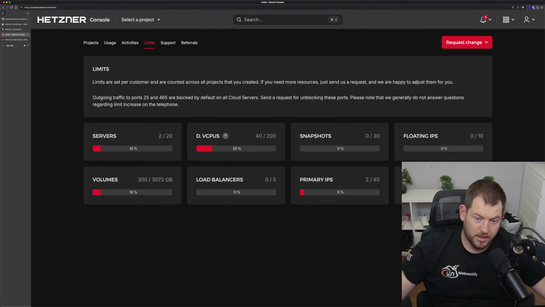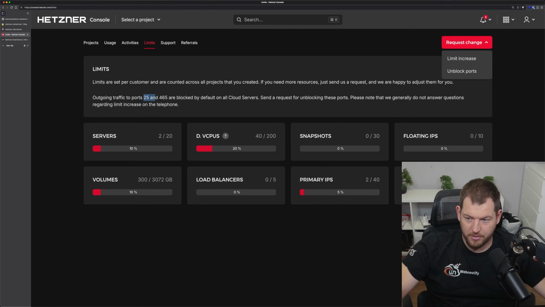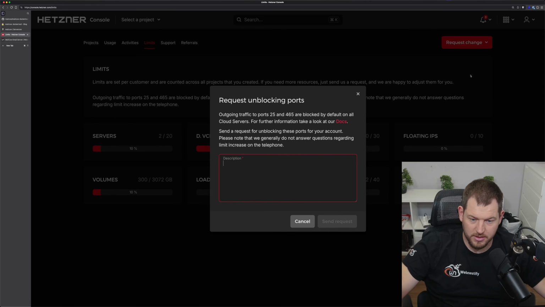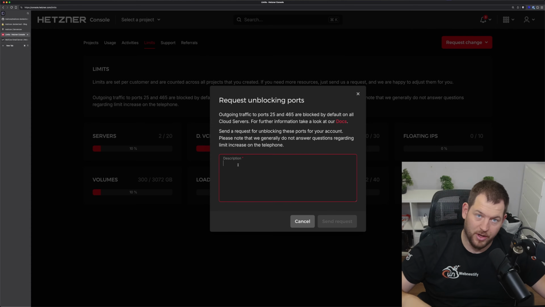So now we are in our Hetzner console, in our Hetzner account. And when you want to open traffic for ports 25 and 465, this is for the email servers, you need to go to the limits, request change, and here you can request unblocking ports. And here you put the description of why you want to unblock those ports on those servers. It will be account-wide, so every server will have those ports open, so you need to make sure.